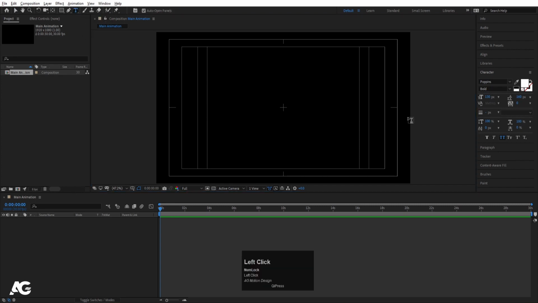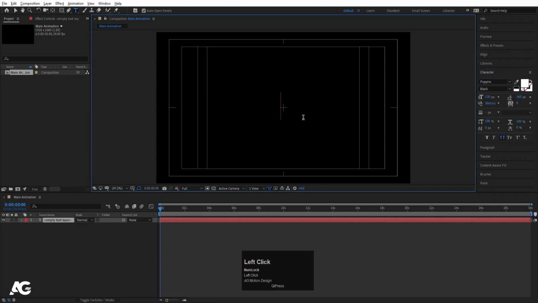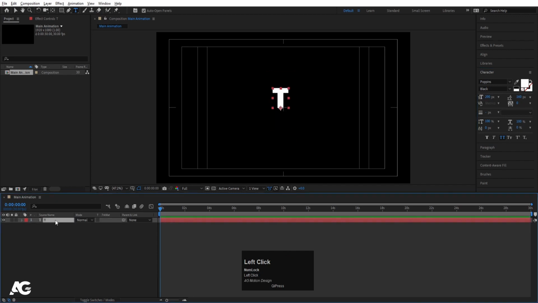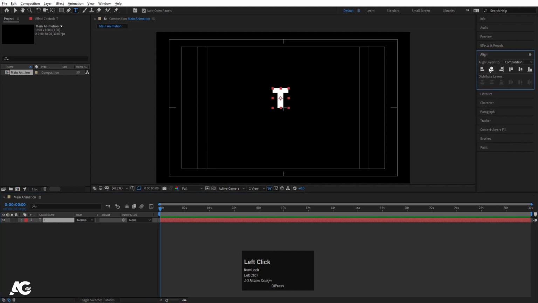Now select your text tool first, and for the font I'm going to choose Poppins, the black version of this font. First of all I'm going to type T over here, select this font, and let's increase the size of this text. Let's choose somewhere around, let's say 200 maybe. Now select this text, press Ctrl Alt Home to align the anchor point to the center. Go to the align tab, align it horizontally and then align it vertically.